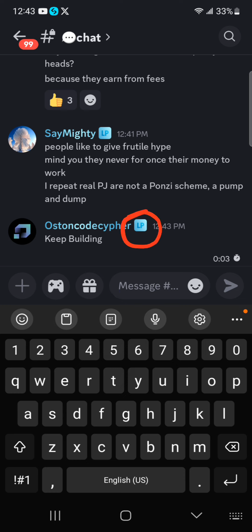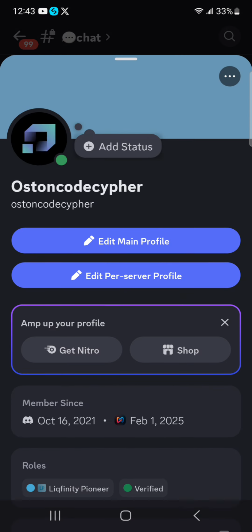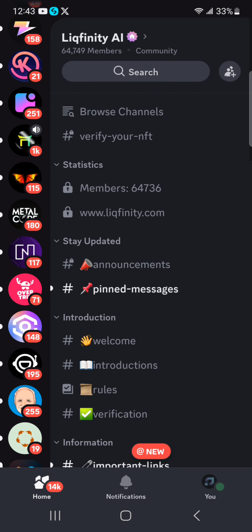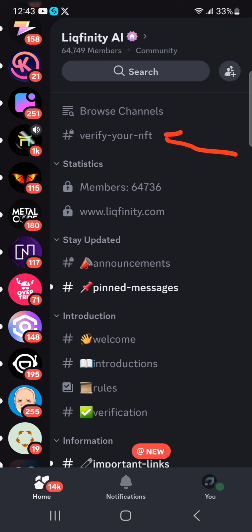So as you can see, I have this tag, or by clicking on this, you'll see that I have a role called Liqfinity Pioneer. So when you buy your NFT, just come to the Discord, go to the extreme top and verify your NFT. So they will tell you to connect the address that you used when you were buying, and they will verify and assign that role to you. And it's this that they will consider to give you some extra allocation when this project launches.